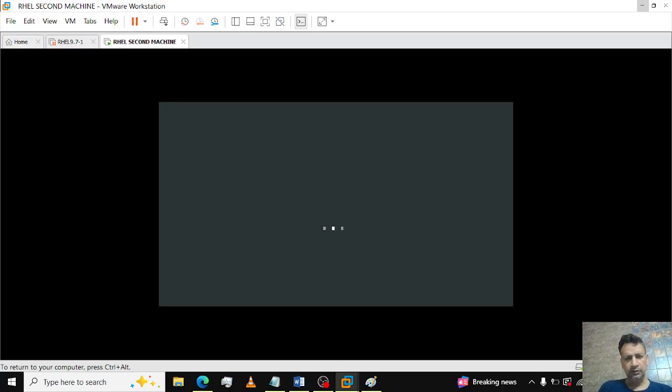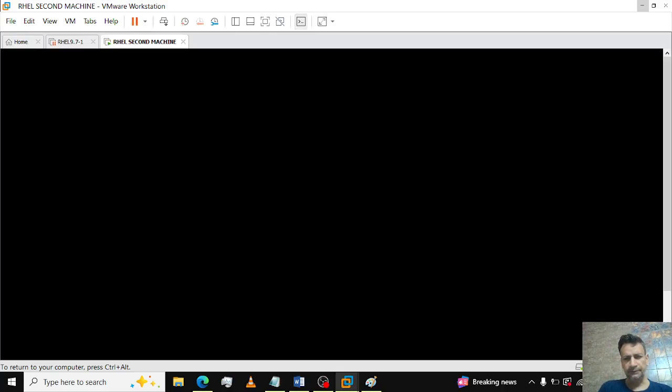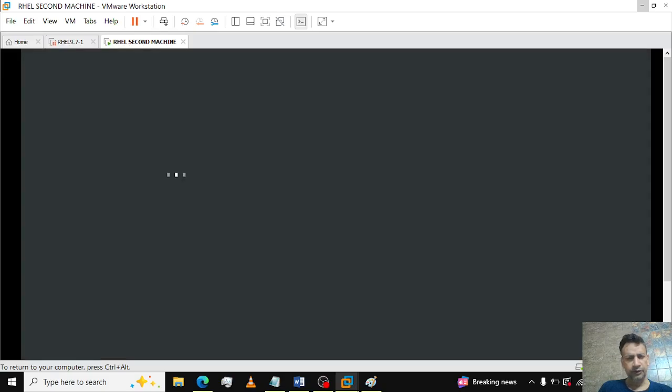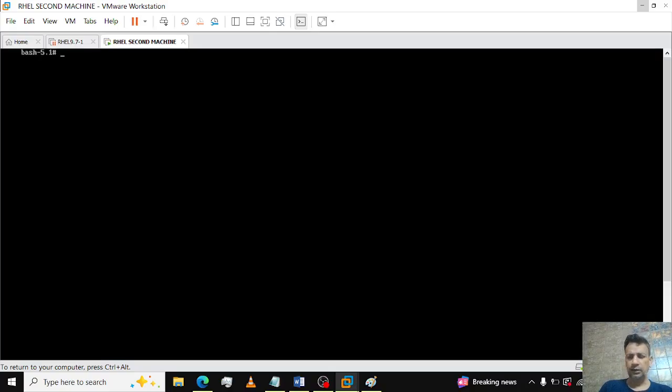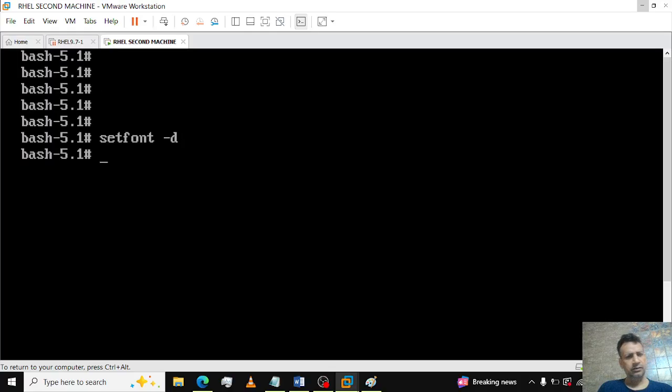Remember that first you need to see the root file system mounting mode. Now you are entering the bash shell. I am increasing the font size by running the command setfont -d. The font is increased so that you can see the commands very well.